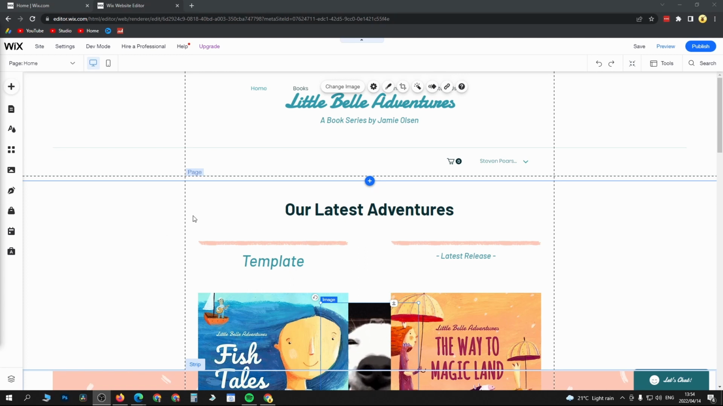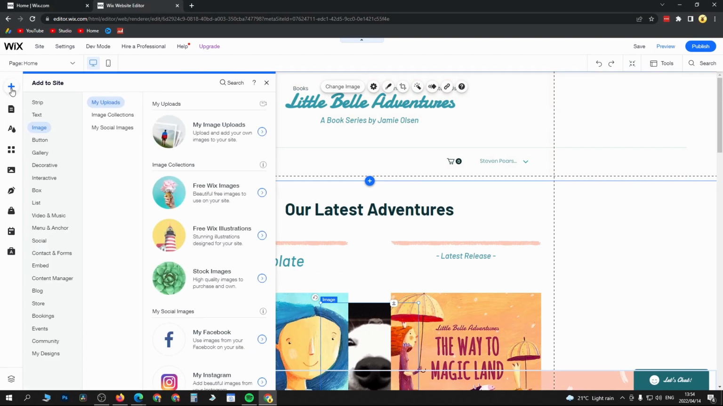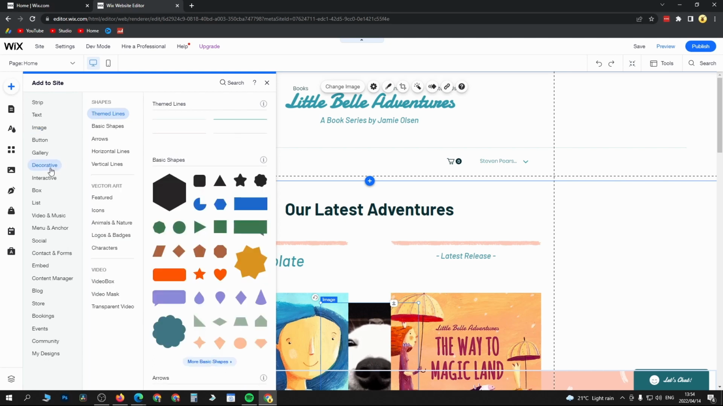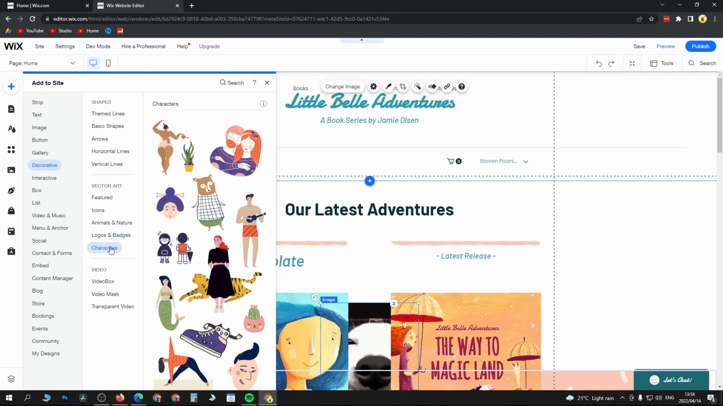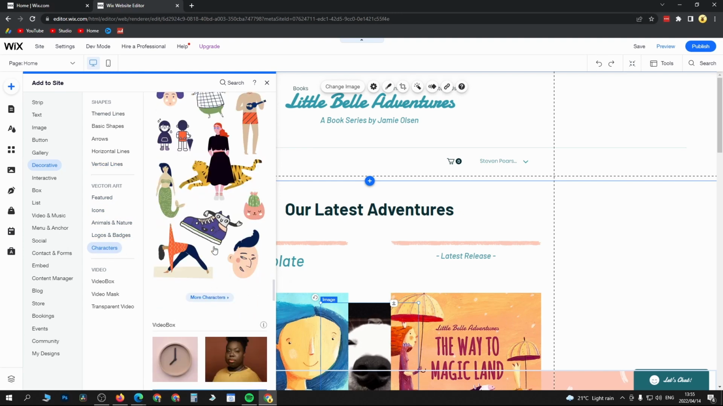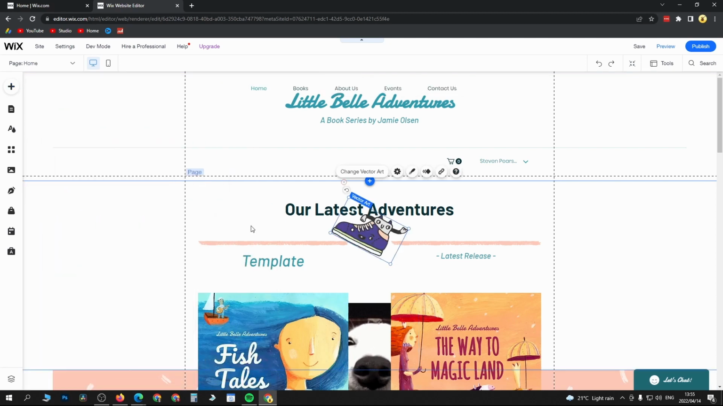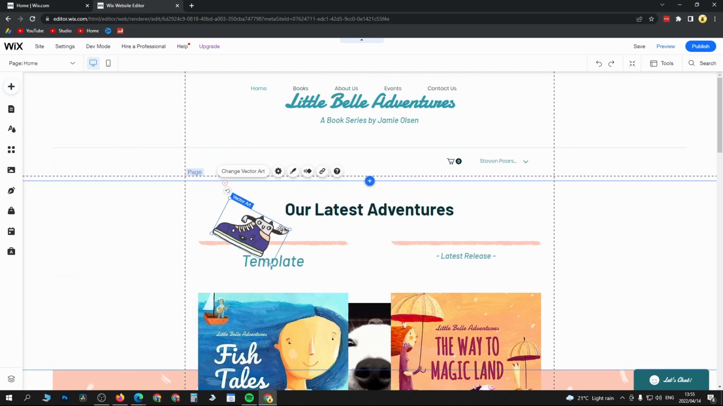The first thing you want to do is go onto the page where you want to add the vector art into. So then you click on plus. What you want to do is find here where it says decorative, and you can go to characters for an example, and then you can choose all these different vector characters and then just click on it. It'll add it into the page.